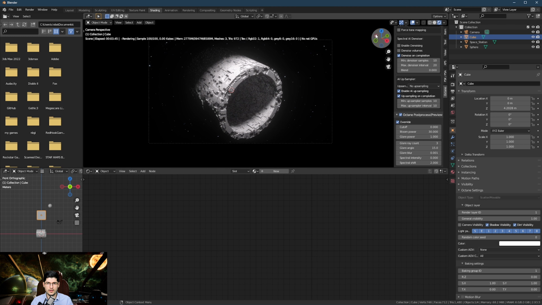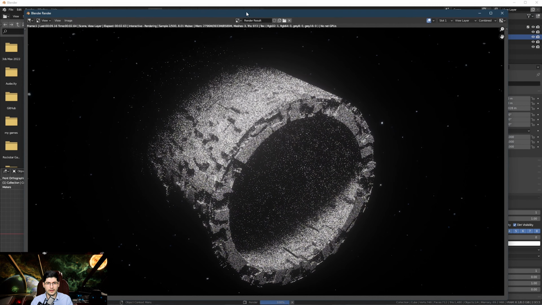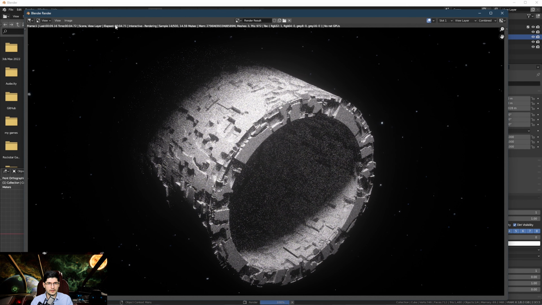But now if we go into render mode, so press F12 for rendering, you can see that we're getting roughly around 10 samples, 20 samples every second and a half or so. So I believe this will take roughly 20-30 seconds to fully render, maybe something like that. It really depends. Octane rendering, much like Cycles or whatever, is really affected by how many lights you've got in the scene and how much geometry.